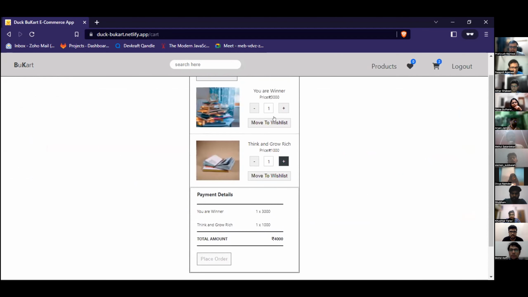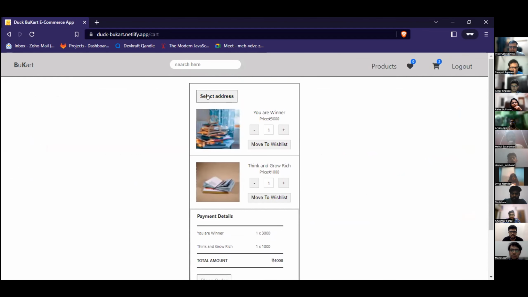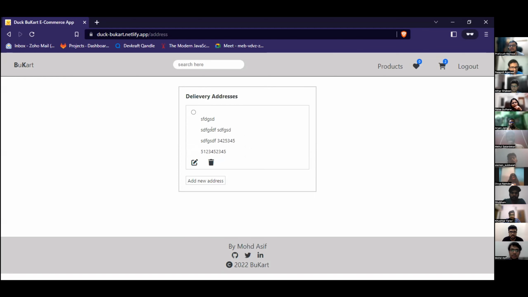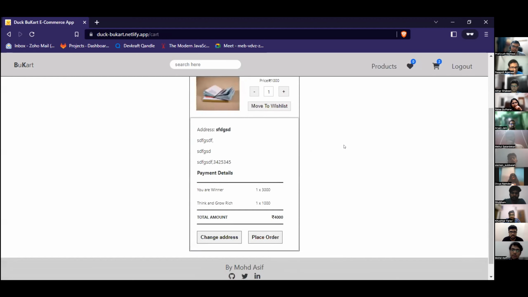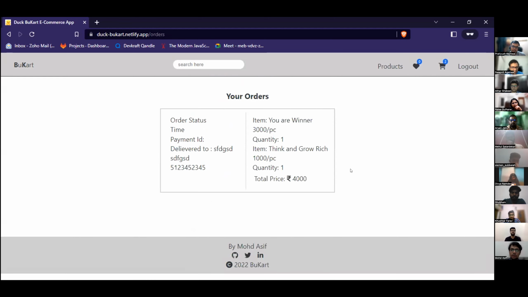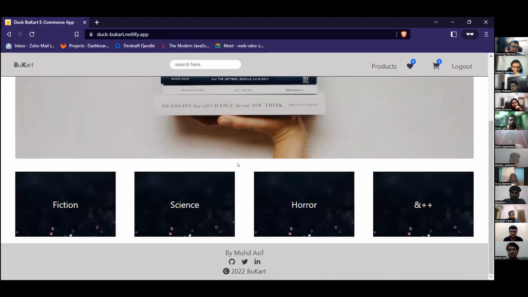And if I want to place an order, I have to select first an address, sorry, and I have to add any address and save the address. After selecting the address, it will take me back to the cart, and here this place order button would be enabled, and it will take me to the order. Yeah, that's it. That's it from mine.